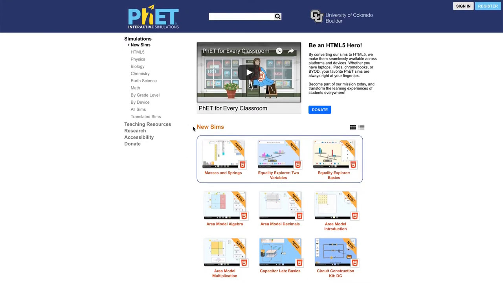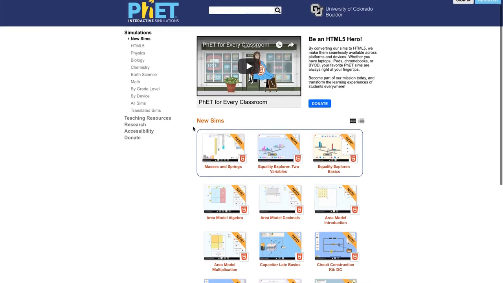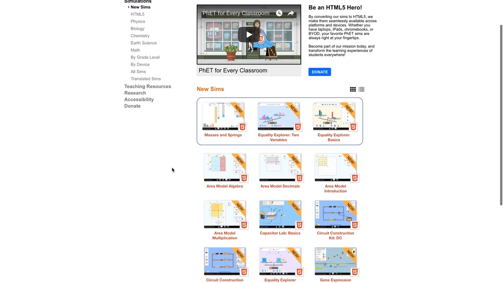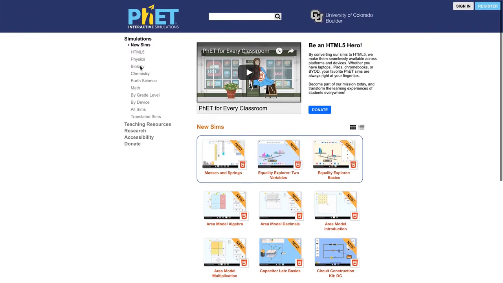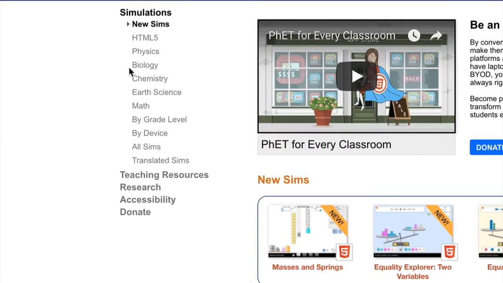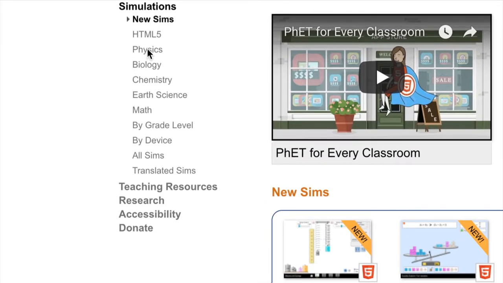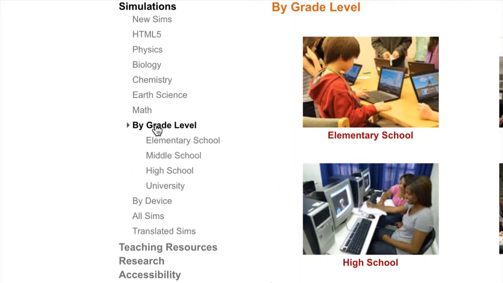Here on the PhET website, you can see that there are tons of simulations, so you have to be careful and sort them. On the left, you can check by topic: physics, biology, math, or by grade level. And there are actually some that are translated, which are really cool.